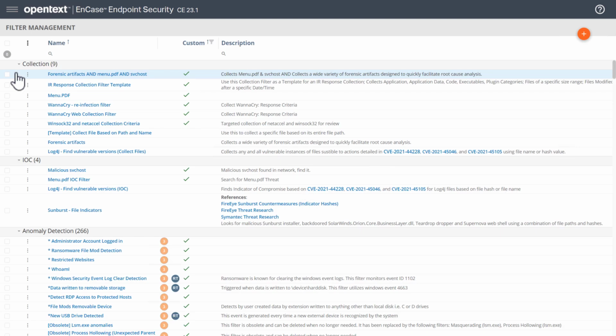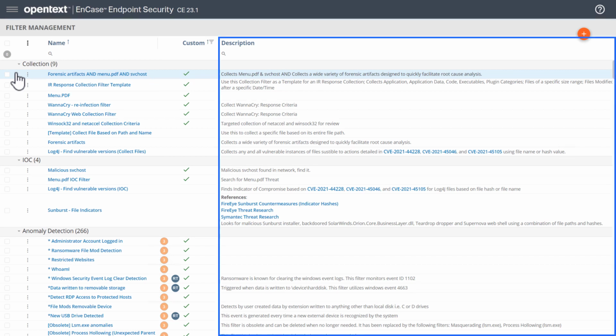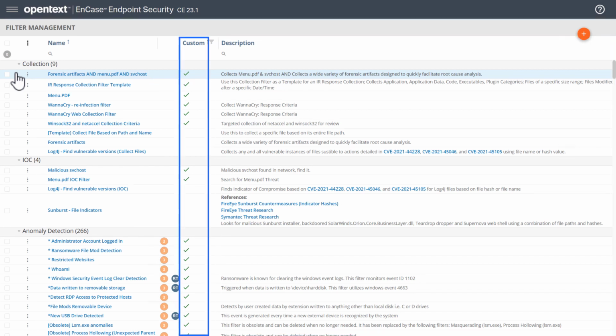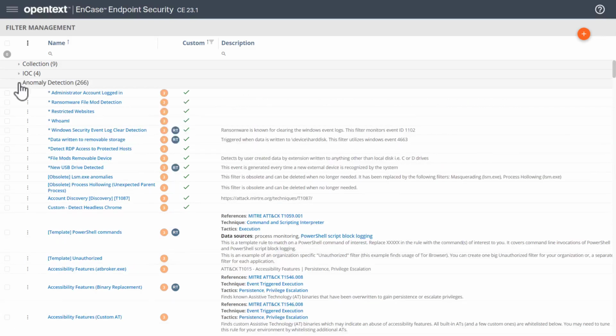The Filter Management page displays the filter name and an optional description of each filter. Custom filters are indicated with a check mark. Filters are grouped by type. Let's collapse each section to see the different types.